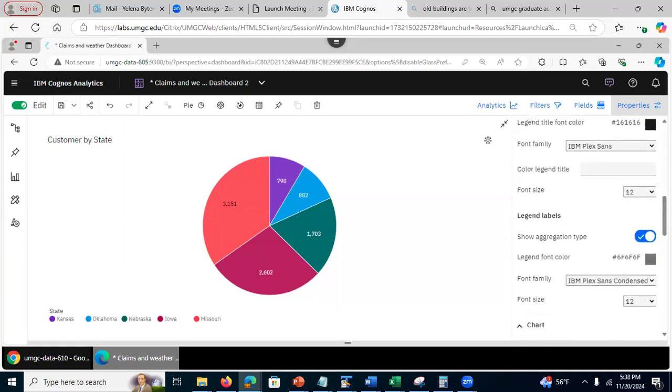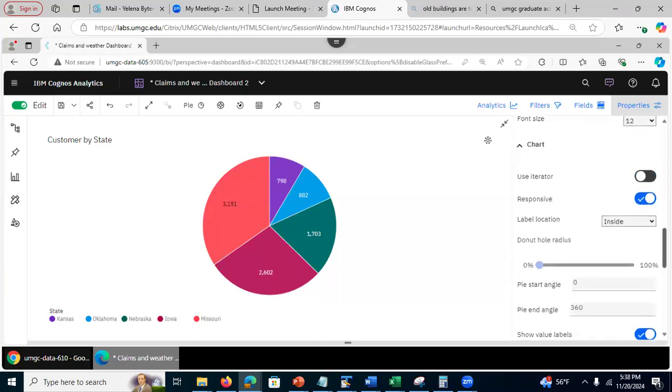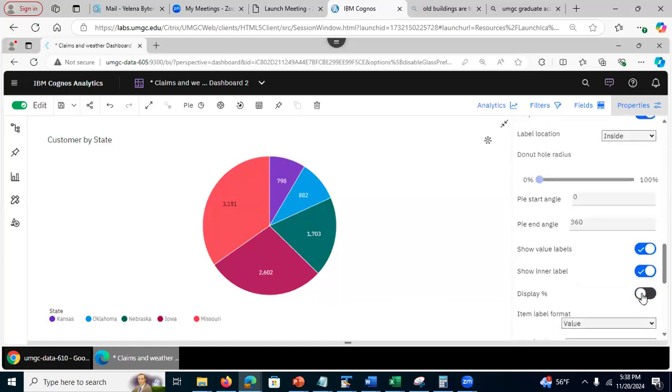Then there are properties of the chart itself. So, first of all, you want to display the percentages because that's the main purpose of the pie chart. I want to see the percentage of my data, okay? So I change this to percentages right away. So this is show the value labels. These are the value labels, right? So now this just shows the edge angle.